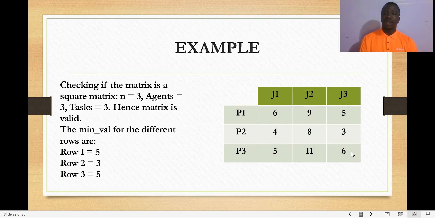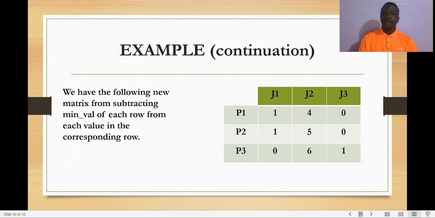Now, go ahead and do that computation and ensure that you have a matrix. Check if the matrix you have is equivalent to what you see on your screen. Now, we have this new matrix. We proceed with the next step in our algorithm, which is checking the minimum value column-wise. Starting with this first column, our minimum value is 0. So we will have 1 minus 0, 1 minus 0, and 0 minus 0. Nothing changes in this column.